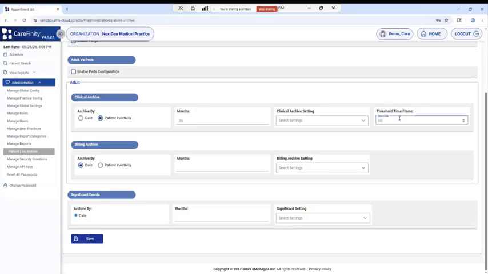So for example, if I set this at 60 months, it's going to first look for all patients that have been inactive for 3 years. And then it's going to archive any data on those patients that are older than 60 months. So years 4 and 5 would still remain within the NextGen application. If I leave this blank or set it to a value less than 36 months, it's going to archive the entire patient's chart out of NextGen.